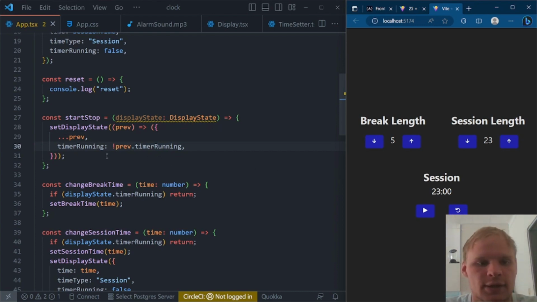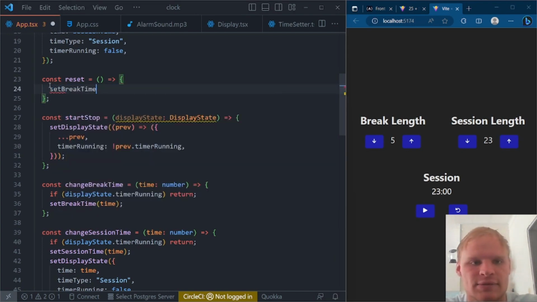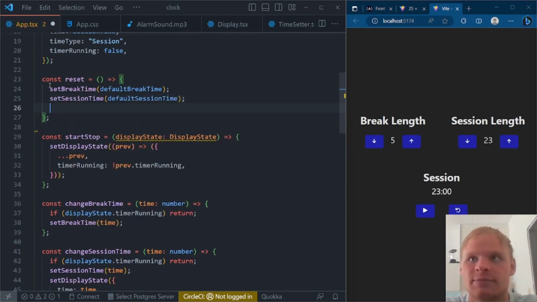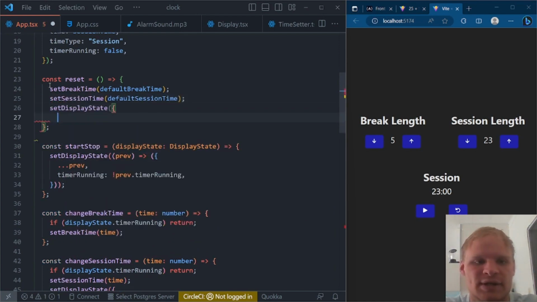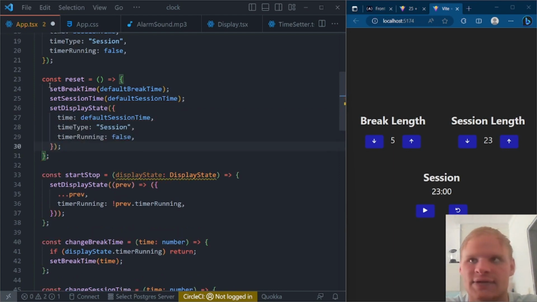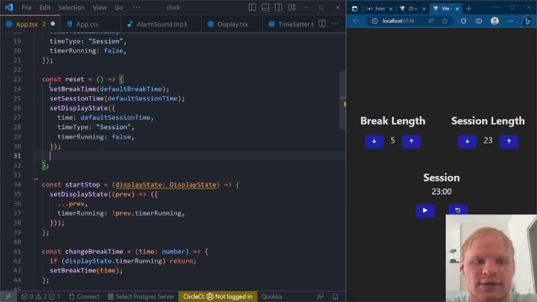Okay, cool. Now we need to reset. Reset, what is reset going to do? It's going to set our break time back to our default break time. It's going to set our session time back to our default session time. It's going to set our display state back to our default display states, all right, which is all that stuff. And it's also going to pause our audio clip.